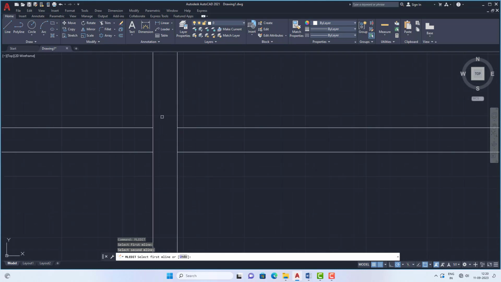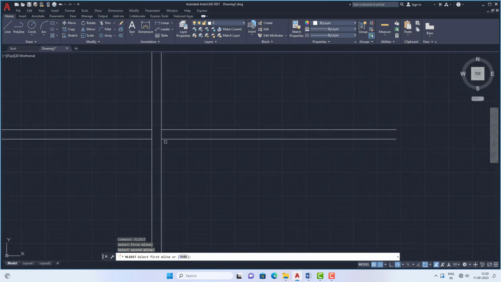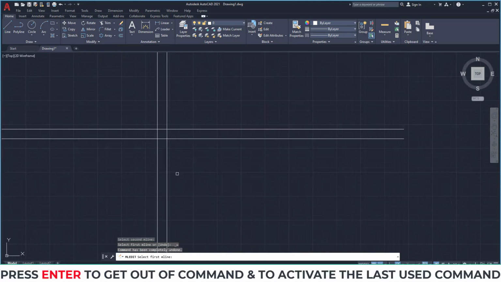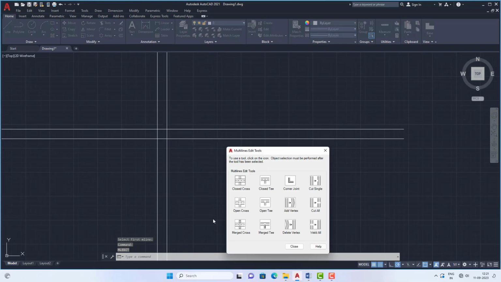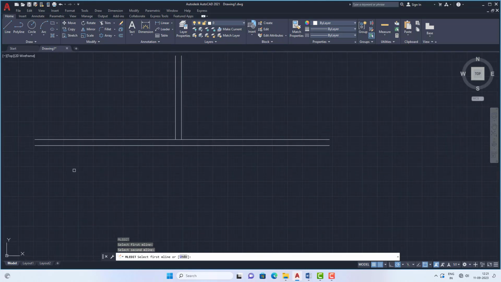So it is the first option. I am pressing Ctrl Z to go back and press enter, and again press enter to activate the last used command. Now there is an option of closed T. If you click here, then it will ask you to select first multi-line. I am selecting this multi-line and again selecting second multi-line. See how it is changed. Closed T, it will become T.